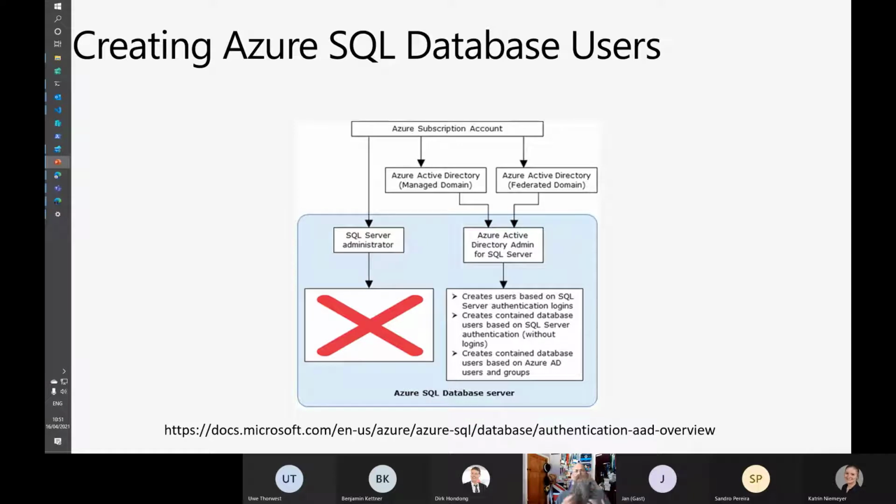Azure Active Directory admins can create users based on SQL Server logins, so SQL Server logins. We can create contained database users. They're also SQL Authenticated logins. Or we can create contained database users from Azure AD users and groups. That sounds like just what we need. What we need to be able to do is create users or groups from Azure Active Directory as contained database users for access to our resources.